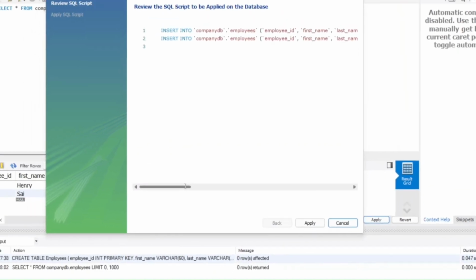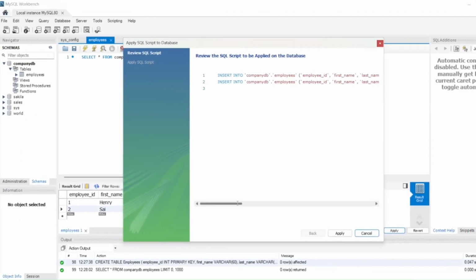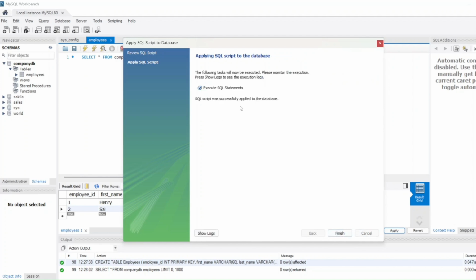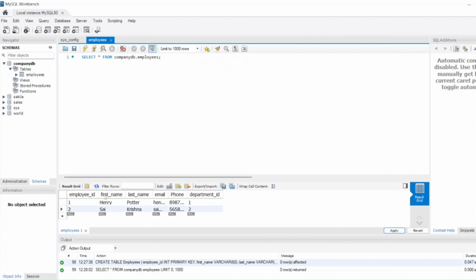MySQL will automatically write the code for us to insert the data into this employees table, which uses the insert into keyword. We are inserting the data into the employees table in the company DB database, into the columns employee ID, first name, last name, email, phone number and department ID. The values we are entering are these two rows which we gave now. So let's click on apply. See, the SQL script was successfully applied to the database. Let's click on finish. Done. The values which we gave are saved into this employees table.